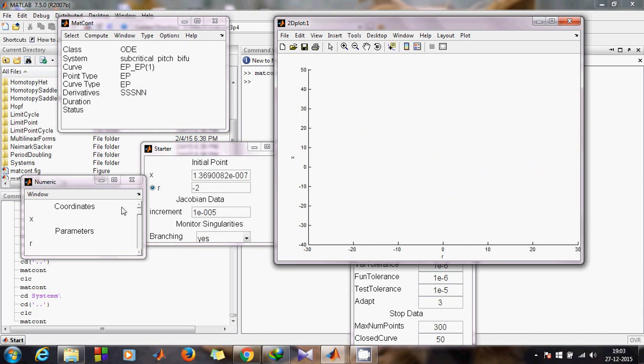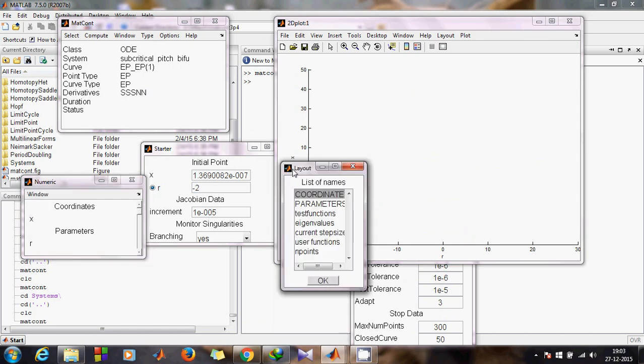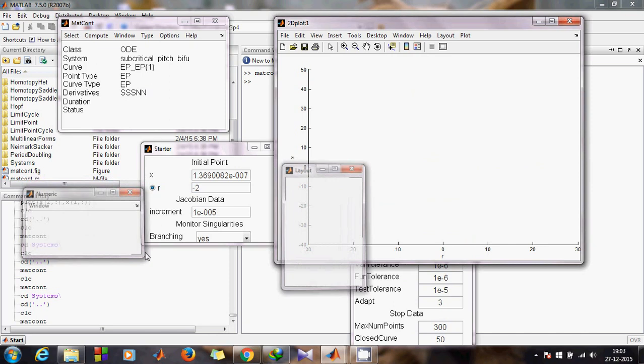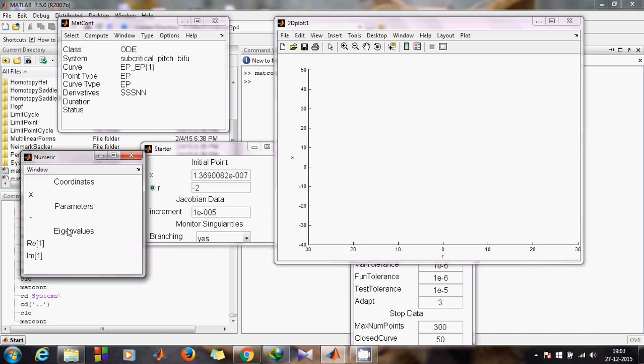Come back to the numeric window, and you can see the option window, go to layout. You can see there are a lot of things: coordinate, parameters, test function. Eigenvalues is what we need, because eigenvalues will tell us whether the branch we are getting is stable or not. As you know, if the real part of the eigenvalues is less than 0, the branch is stable, and if the real part of the eigenvalues is greater than 0, the branch is unstable. So we are all set to see the bifurcation diagram. We don't have to do anything else.